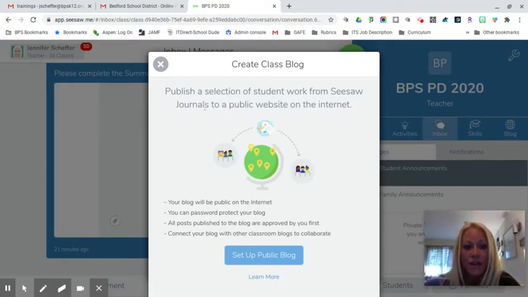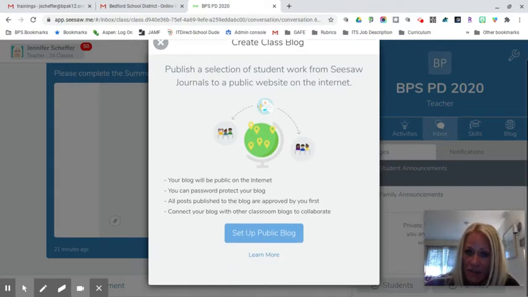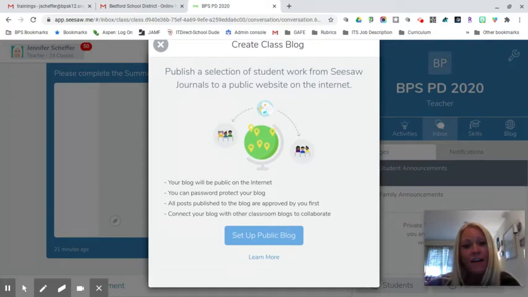So it says we can publish a selection of student work from Seesaw journals to a public website on the internet. But you can password protect this blog. So if you don't want everybody on the internet to see it and you only want a select audience, you can put on a password.